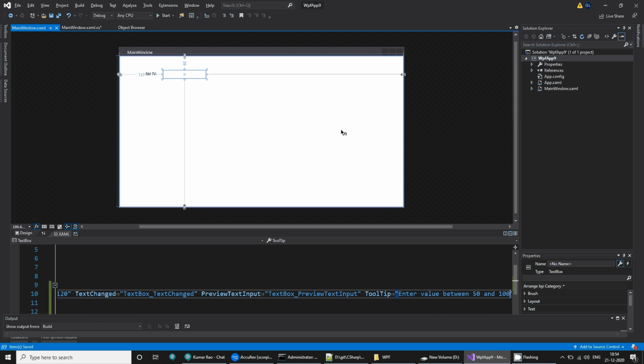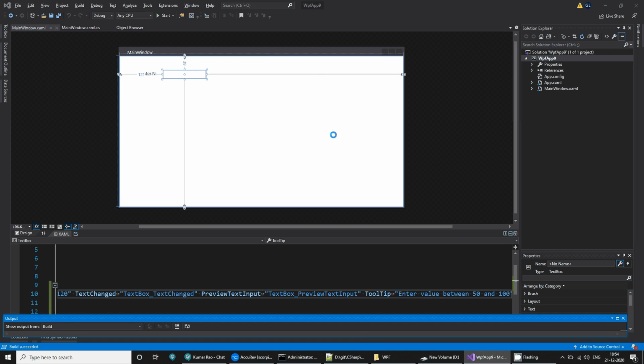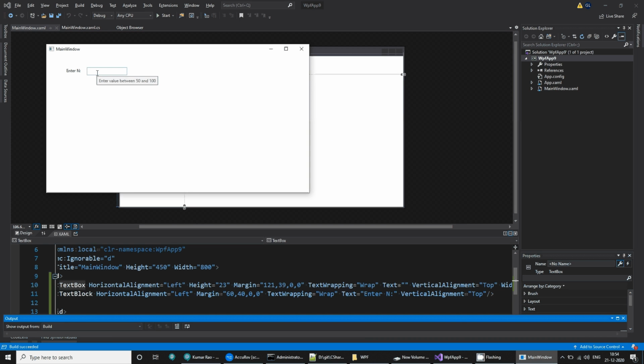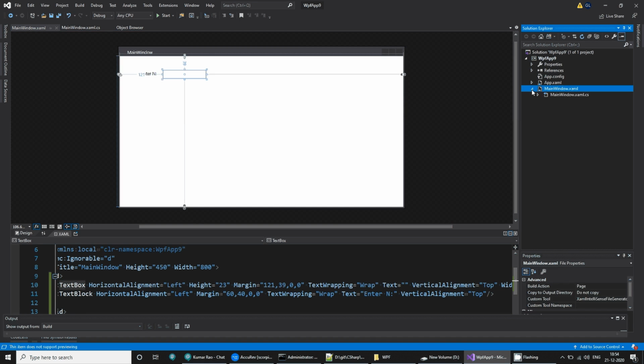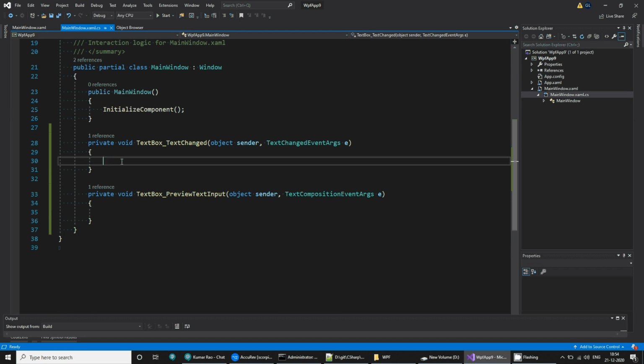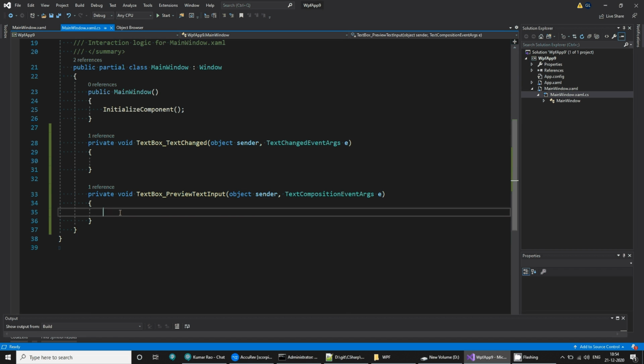Now, if I run this application, I can see the tooltip, "enter value between 50 and 100", but still I can enter anything. So I want to restrict that. How do we do it? We go inside the backend code and add the support. In the text box text changed, what do we want to check? Whether the input is correct or not. First thing, text box preview input. In this, we want to make sure that the user enters only numbers.